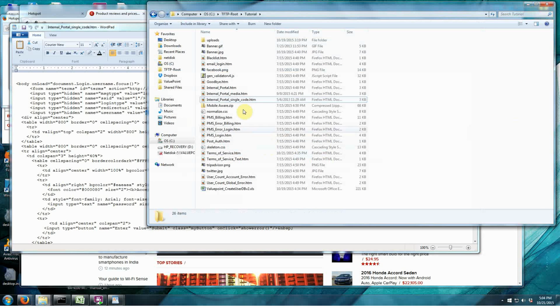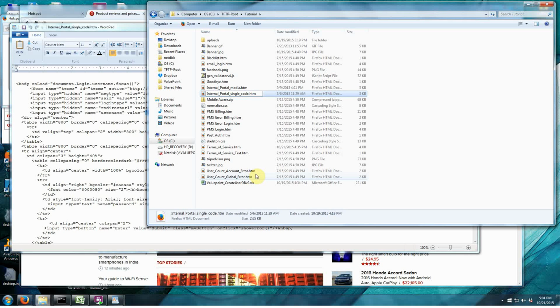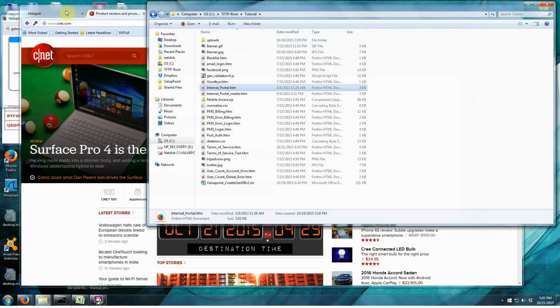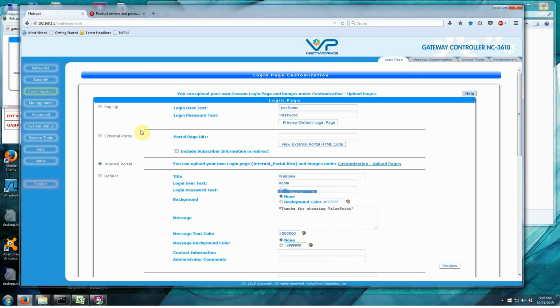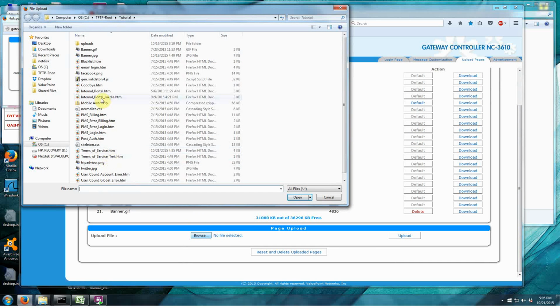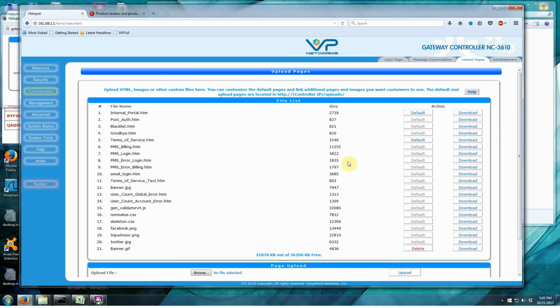So what we'll need to do is take this code, get rid of this file, and then rename this, because when we upload it to the controller, remember it has to have the same name that it had before. So we'll rename it to internalportal.htm. We'll go back to our controller, upload pages, and upload that over our internal portal file. So then we'll have our new internal portal. Now it says default, so that's good. We know we have the right file name.